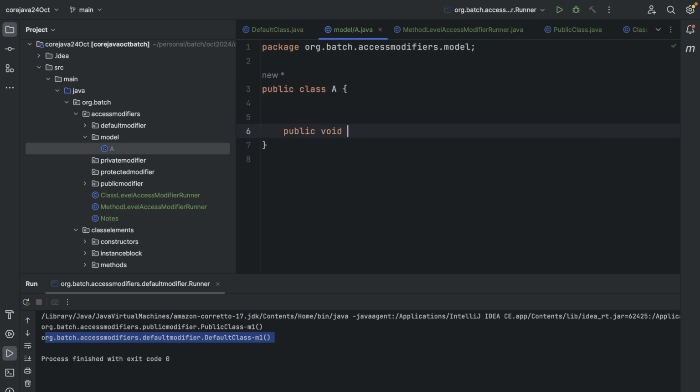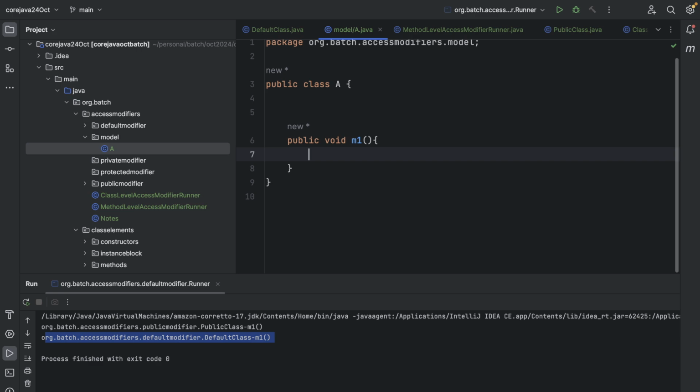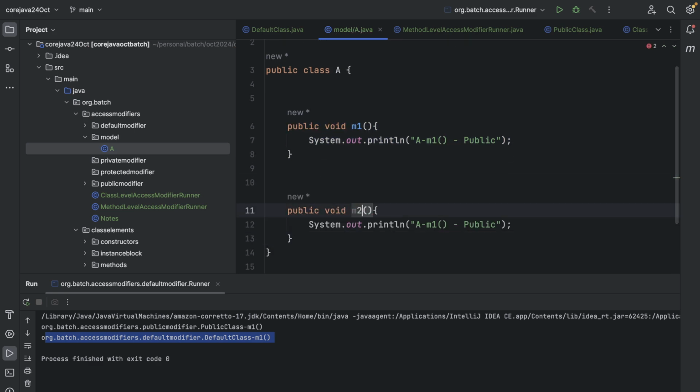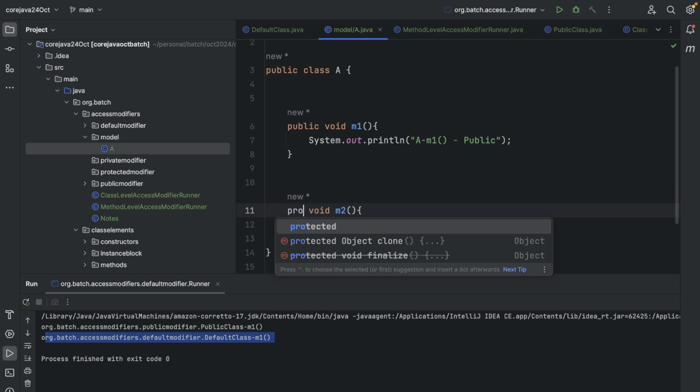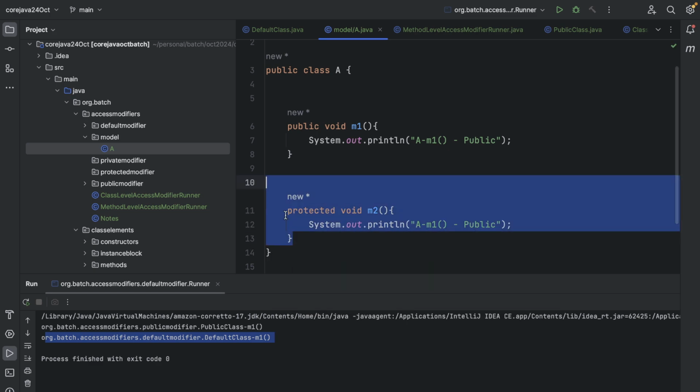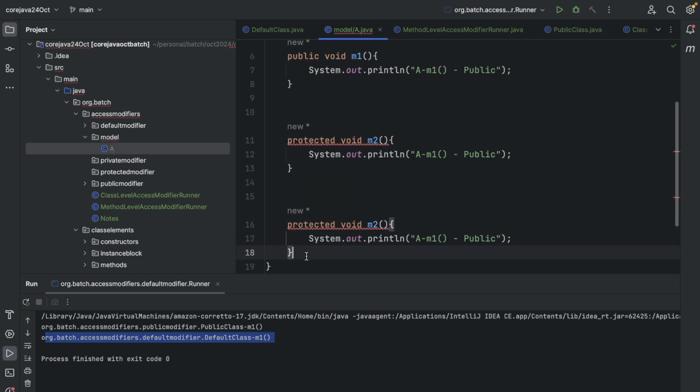First thing is public void m1. Cool. So out a hyphen m1, and this one is public, right? So I mention as well, public method. Cool. So this method is public. Similarly, I'll create the m2 method. M2 method I will keep protected.